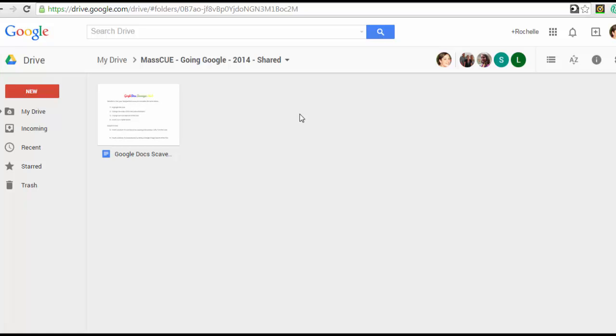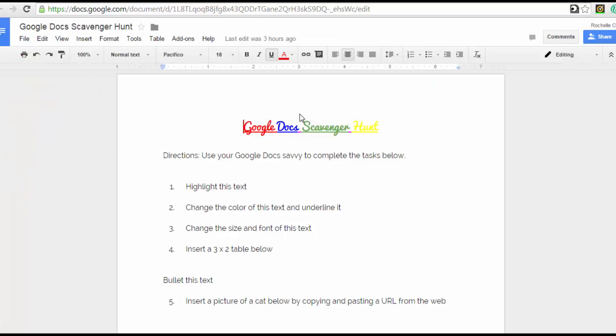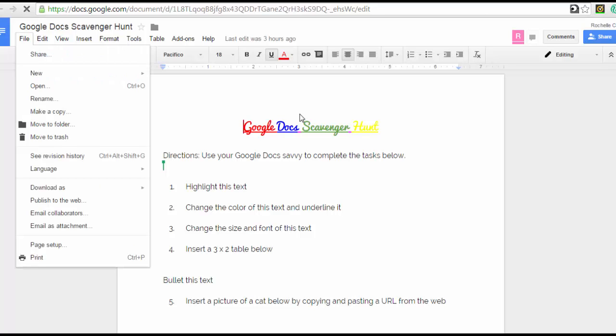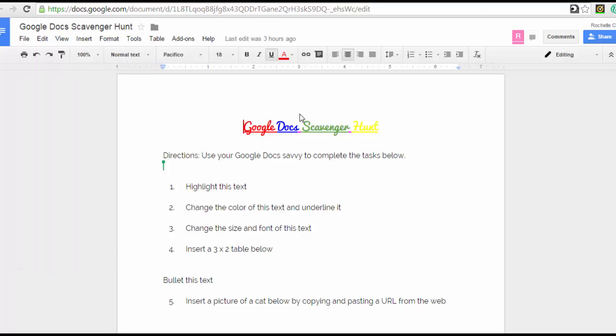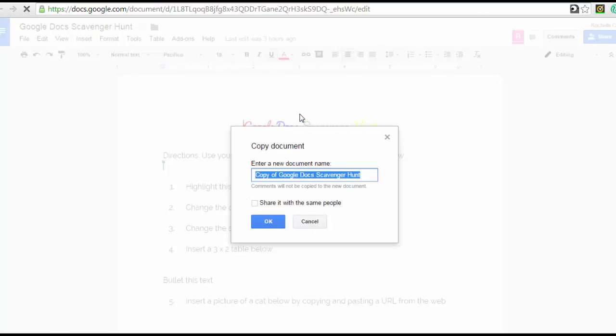inside the folder, you'll be able to see that the document that I shared is inside the shared folder. If I'm a student opening that document, I'm not going to be able to do anything but view it. But what I want to do is click File, make a copy, and as the student, I'm going to change the name of my document to Google Docs Scavenger Hunt and my name.